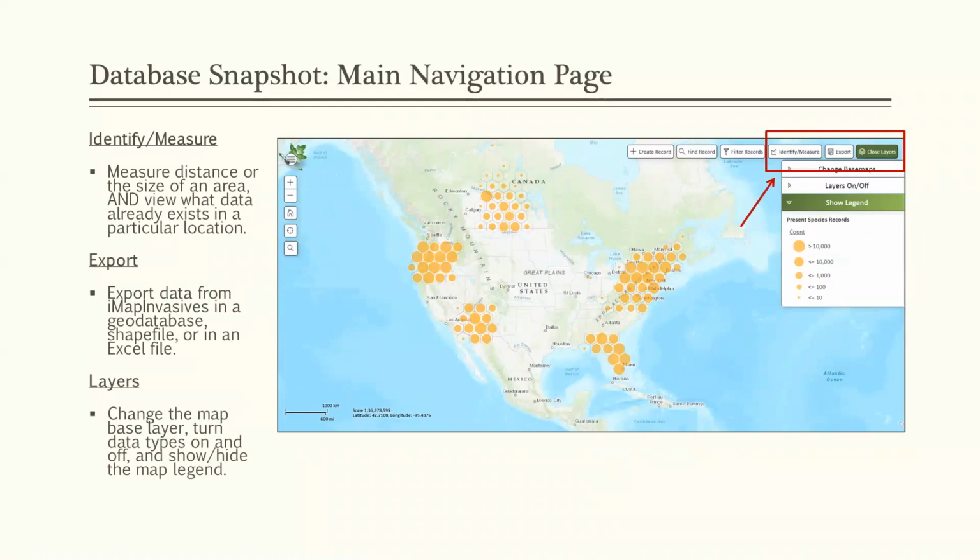And then also there's a layers button, and the layers button allows you to change the base map, which has multiple base layers to choose from. You can turn on and off different types of data, so whether it's presence or not detected or treatment, you can pick and choose what information you'd like to look at. And then also you can show or hide the map legend. And we're going to go into more details on all of that as we go through the training.